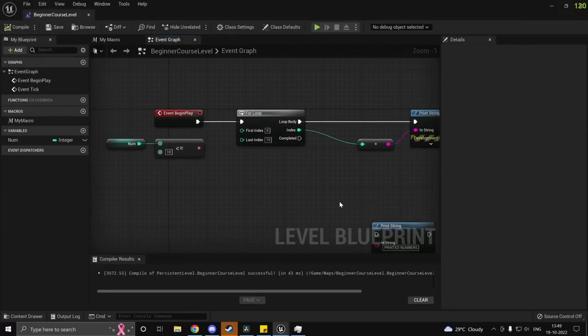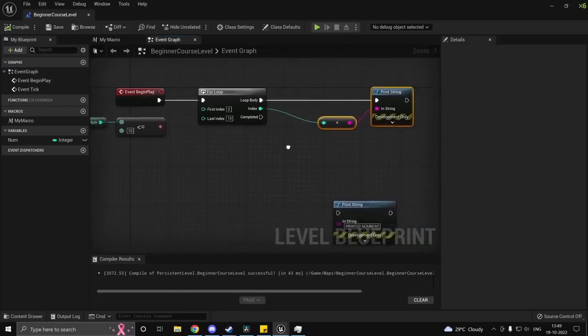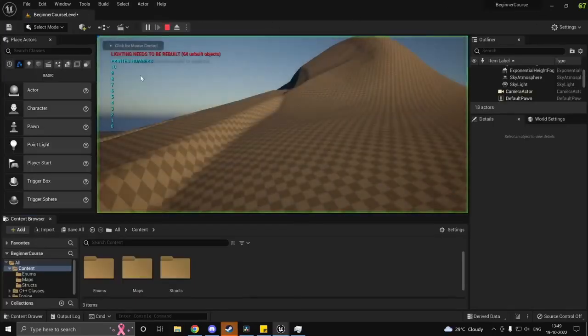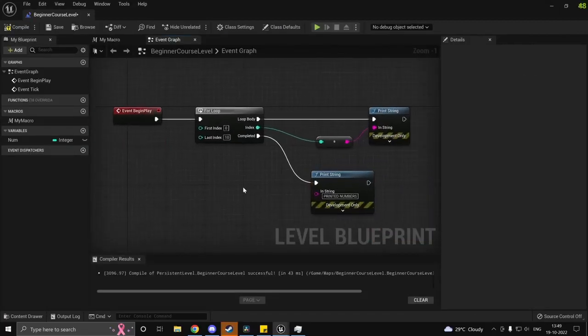Now there is another variation known as the for each loop, which is used similar to the range based for loop in C++ to iterate arrays and stuff like that. We will talk about that. Now again, the completed pin works the same way. Once this loop is completed executing, you can go ahead and print something or execute whatever logic you have. So this is your for loop.